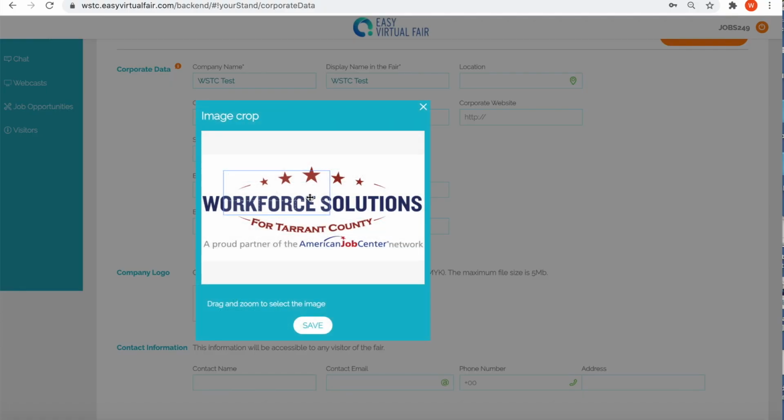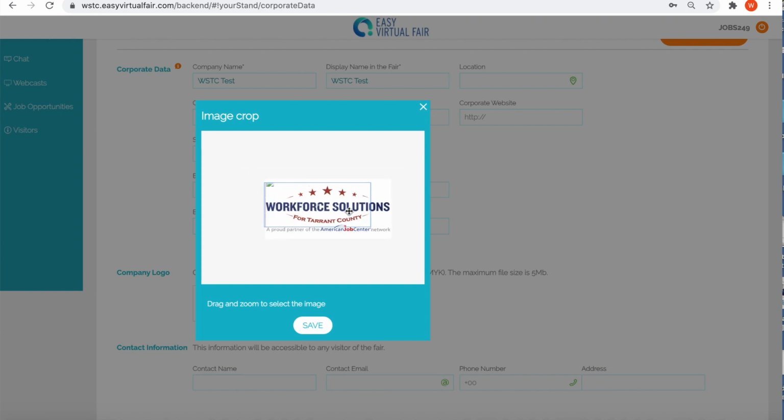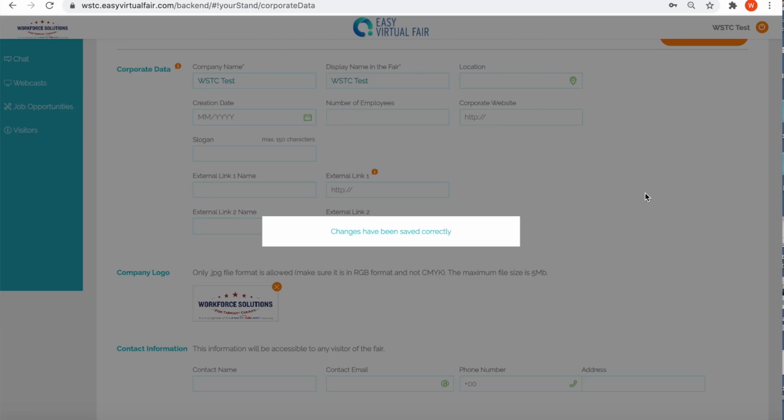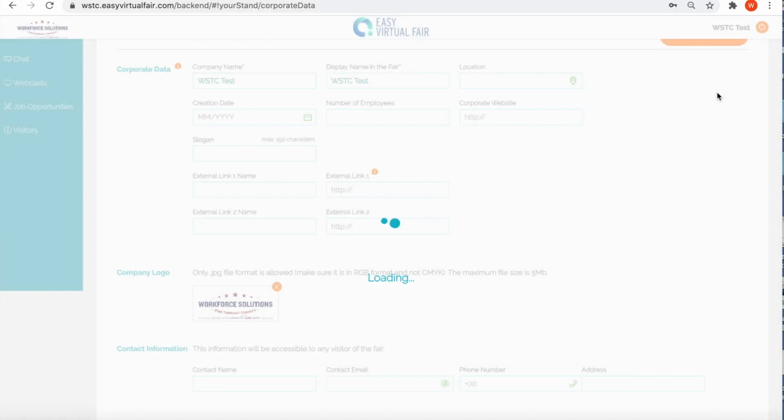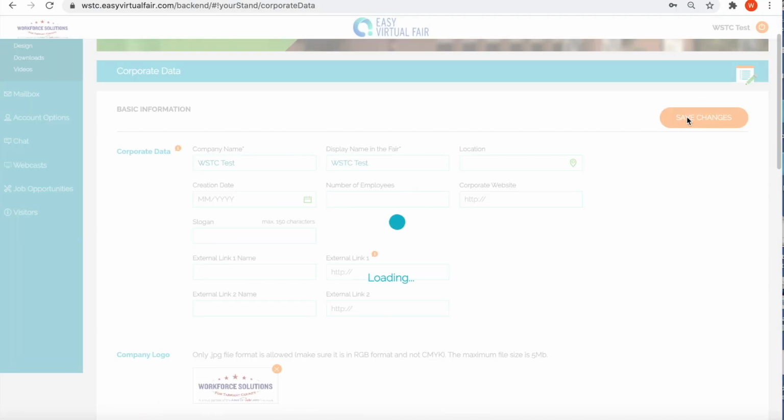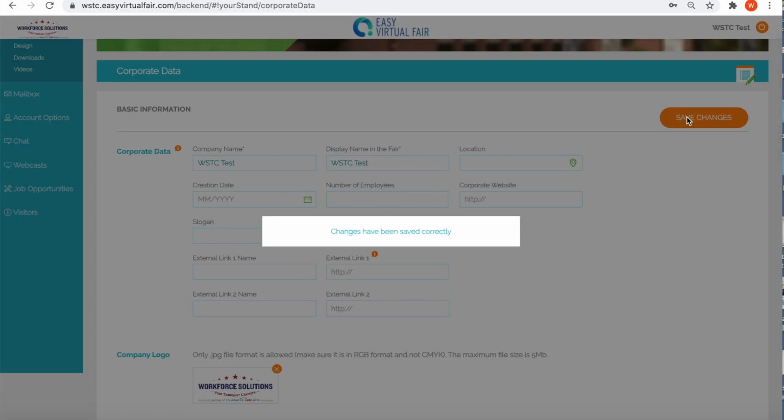This image must fit inside of the blue box. Resize your picture to fit inside of this box by using your trackpad or mouse until you get it perfectly in the blue square. Once that is complete, select Save. Now you have saved your company logo and name. Select Save to make these changes, and you have completed the process.